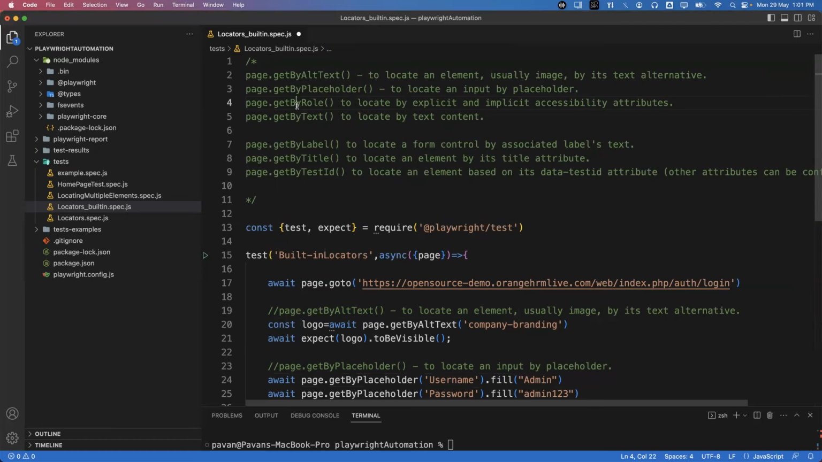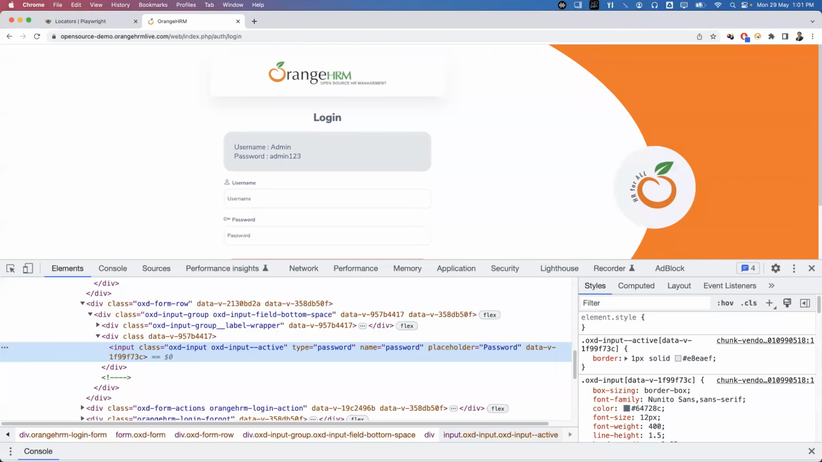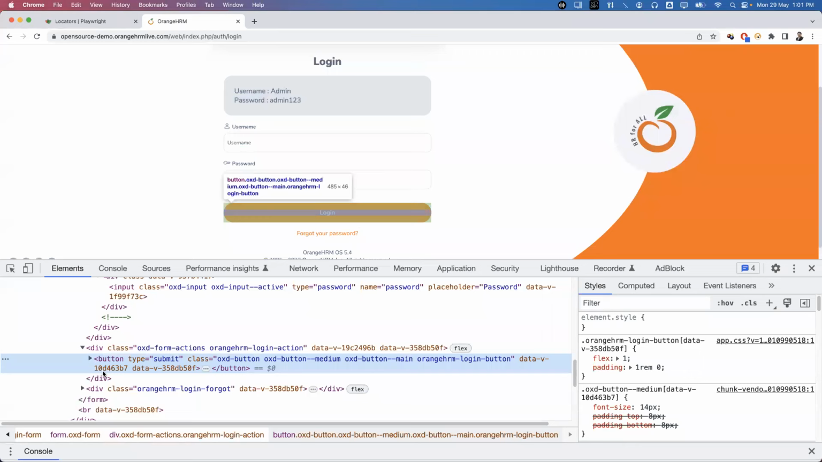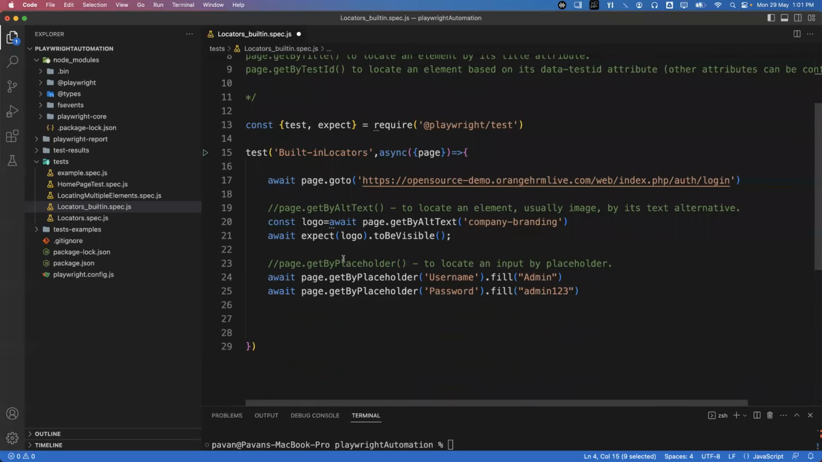So let me show you an example for get by role. Role is not an attribute here. If I go back to the login button and inspect this element, what attributes are there? It is just a button, and type is available, type equal to submit, and then class, and some other attributes. So this is a button, this is the role actually. To locate this element, we can use any of the attributes: type, name, or whatever attribute is available for that element. I'm trying to use get by role here.